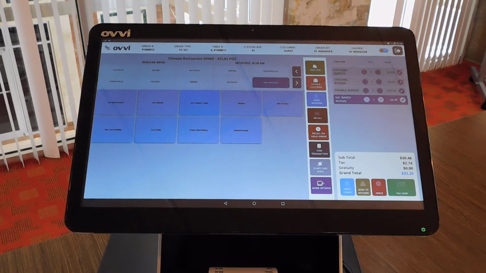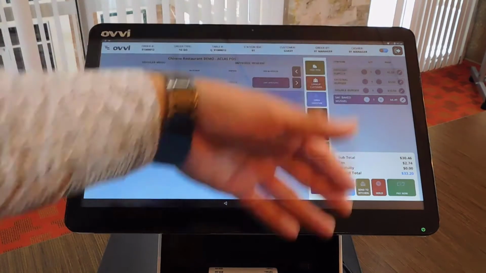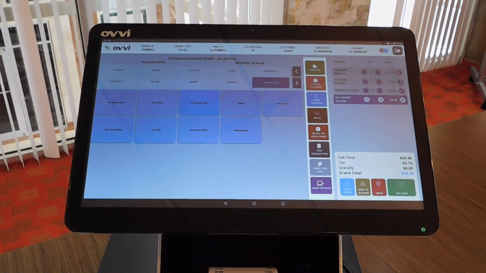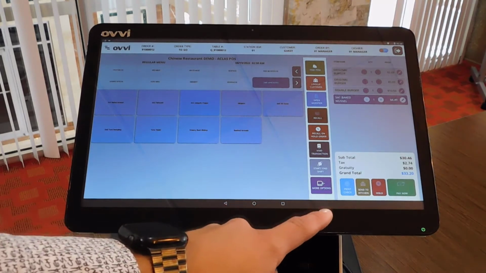Today we're going to be learning how to apply a coupon to your order that you're already placing on your Ovvi POS system. So first you're going to come and add all of the items that the client is buying from you. Once you're ready to apply the coupon, you're going to come to the purple button that says More Options.